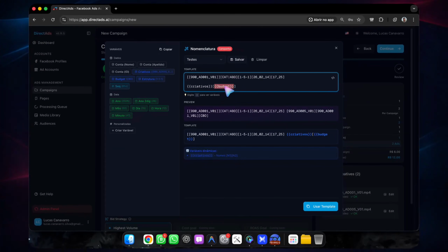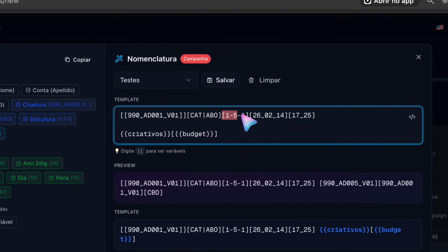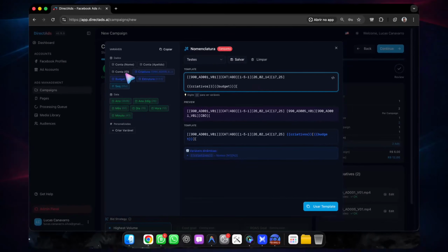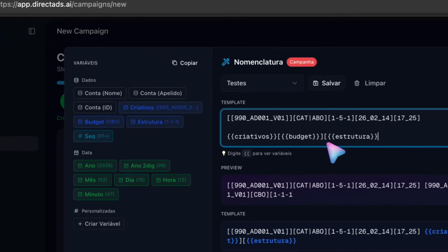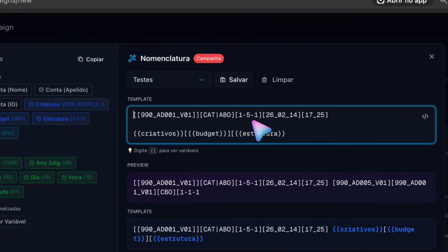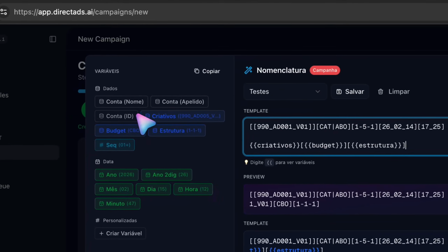All right, the next parameter is the structure. So I can open a bracket, put structure here, click on it, and okay, they are already one after the other. And finally, I could still put here, for example, the ad account name. It will pull it automatically.